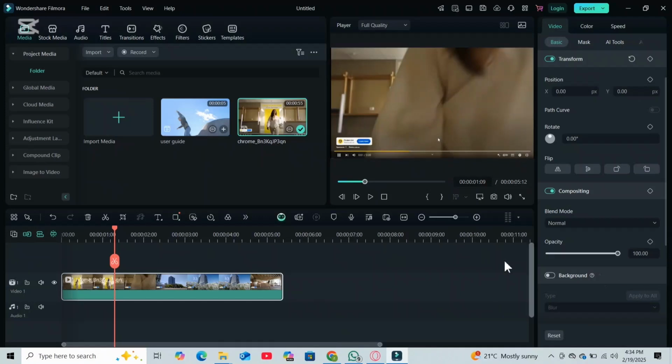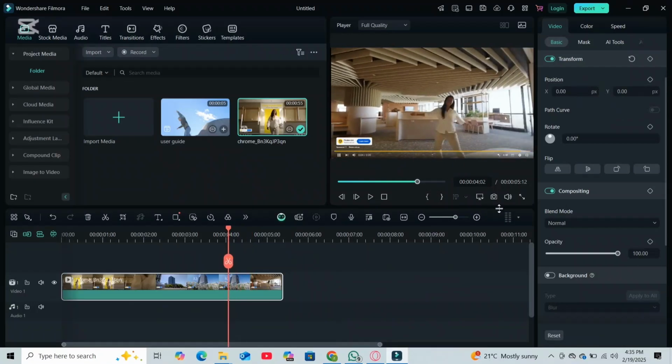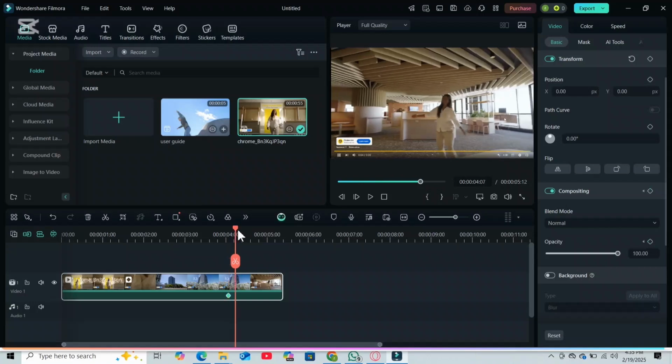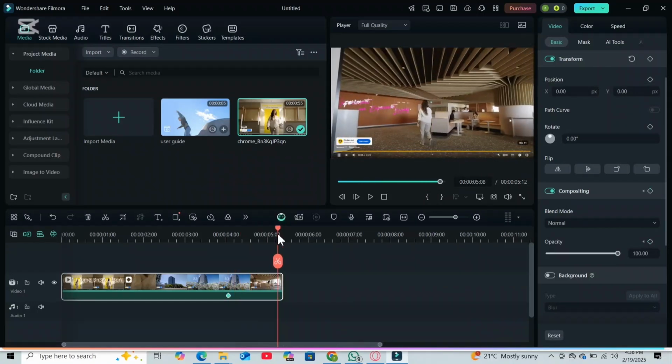So to apply the effect, move your playhead to the point where you want the fade to start. Now click on the diamond icon next to the opacity to create a keyframe. And at this point, opacity should remain at 100%. Now move the playhead to where you want the fade to end and reduce the opacity to 0.